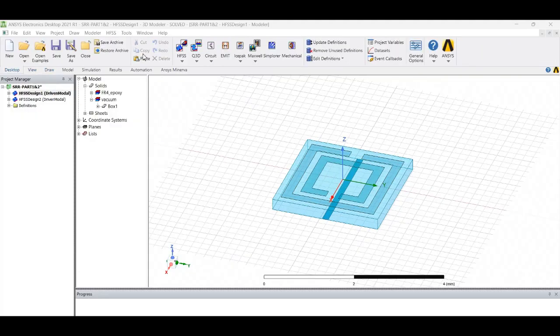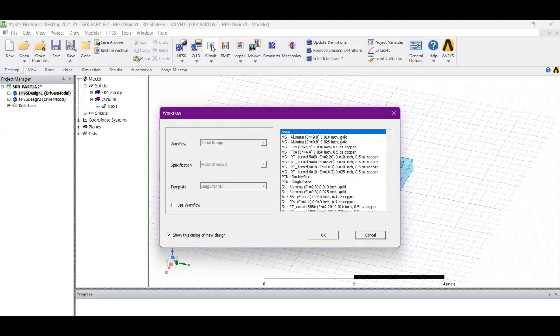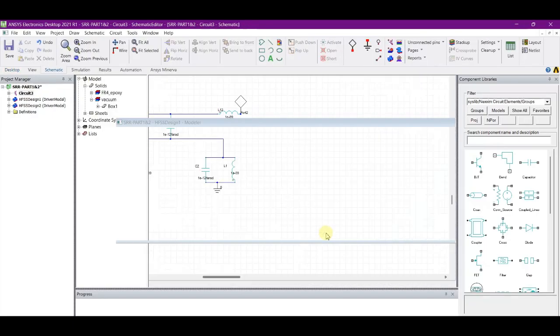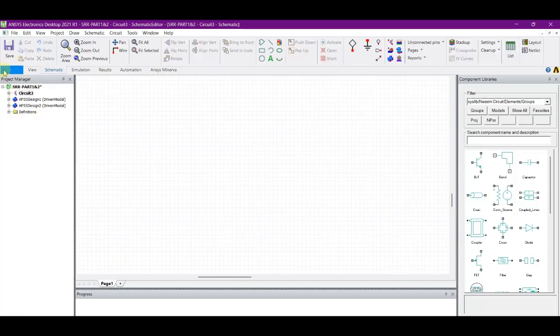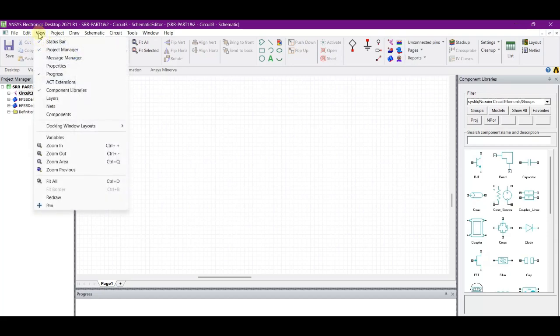In HFSS, when you choose this window, here HFSS is shown, then Q3D, then Circuit. So we have to choose the circuit. When we click on it, this window will appear, then click OK. In the project manager, you can see there is a name Circuit3, and a component library. By default, it will be open in the right hand corner. If it is not open directly, then go to View and Component Libraries.